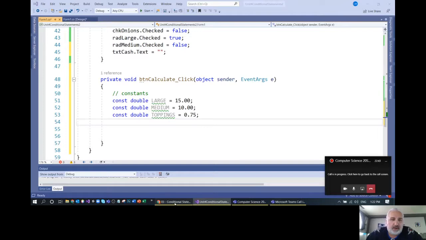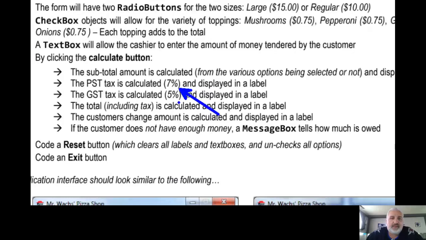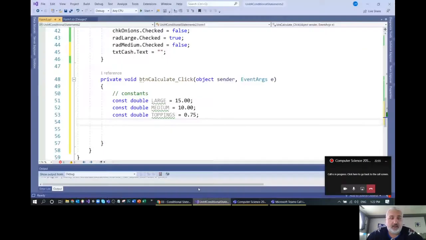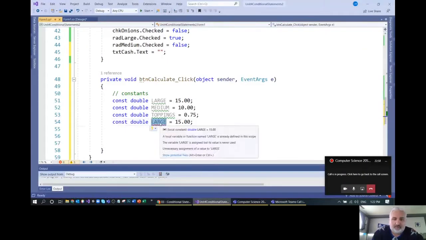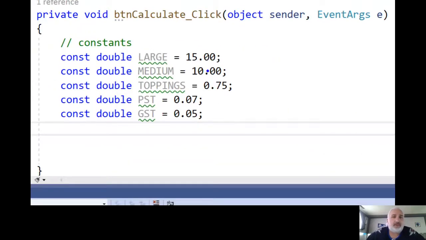Okay, but that's not all. There's a couple other constants I can think of. The price of taxes, or the rate of these two taxes, is not changing. So I can use those as constants as well. So I can make a constant for the PST, and what it says it is 7%. Now to write 7% as a variable, you have to write it as 0.07. And then the constant for GST is 5%. So there's all our constants. These are things that aren't changing in our program. These prices aren't changing, the price of a topping isn't changing, and these two taxes aren't.